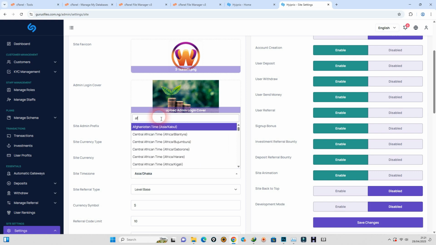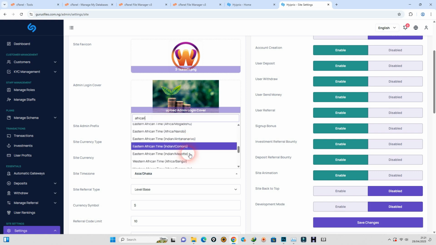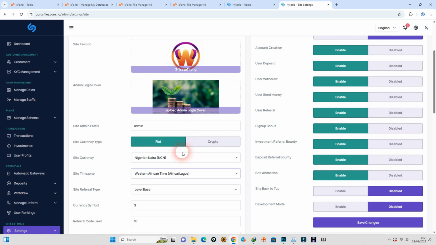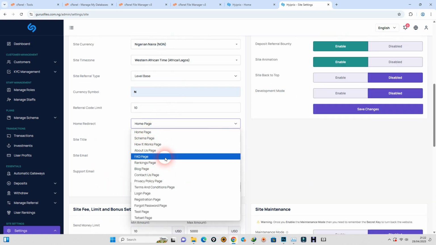Just go down. Africa, see Lagos. So depending on what you want, referral, level base, depending on the currency. Referral code limit 10. Then the page you want people to see first once they come to your website, is it the skin page, is it the home page, is it different pages you can choose from.